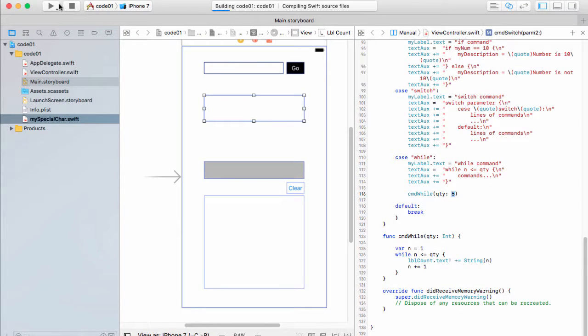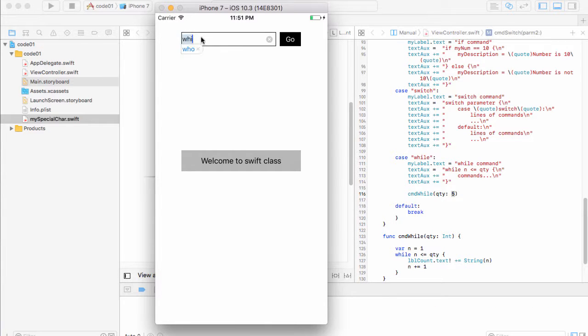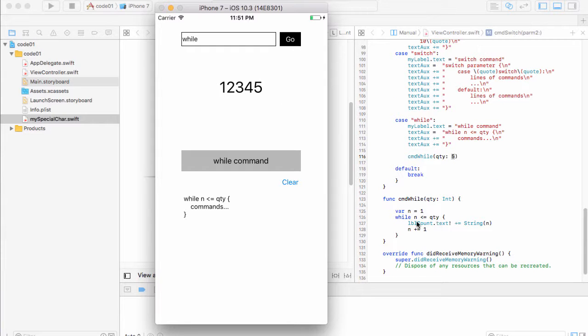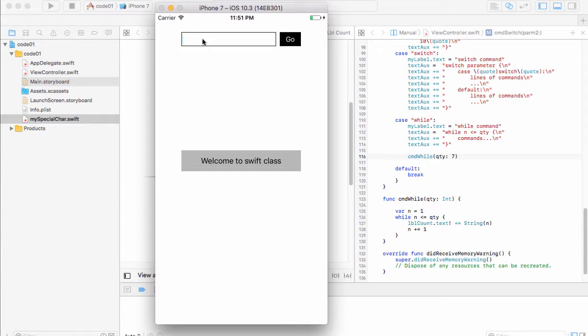So let's run it. Okay, now when we write while here, click go, we see 5 times the while being executed, as we can see here. So let's say we change this parameter to 7. Okay, let's run it again. Okay, now let's go to while, go, boom, 7 times. And here we can see the example of how we use the while command.